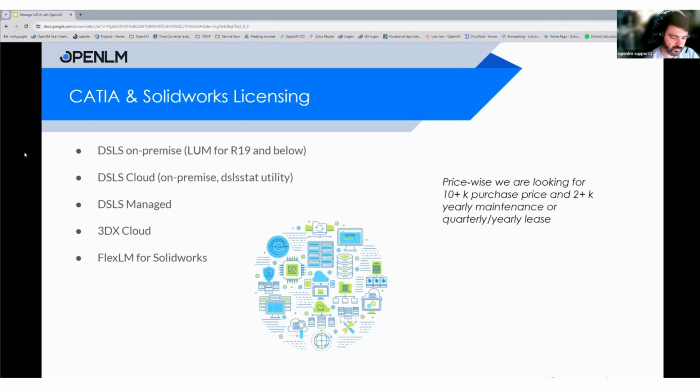From talking to our customers, we still see for the Dassault products that most of our customers prefer to have their DSLS license manager on-premise. There are some who are using DSLS managed, but not that many. And also for the 3D Experience Cloud, which is another cloud platform from Dassault, I don't think I heard from any of the customers I was working with that they are already utilizing it, but many of them told me they are considering it.